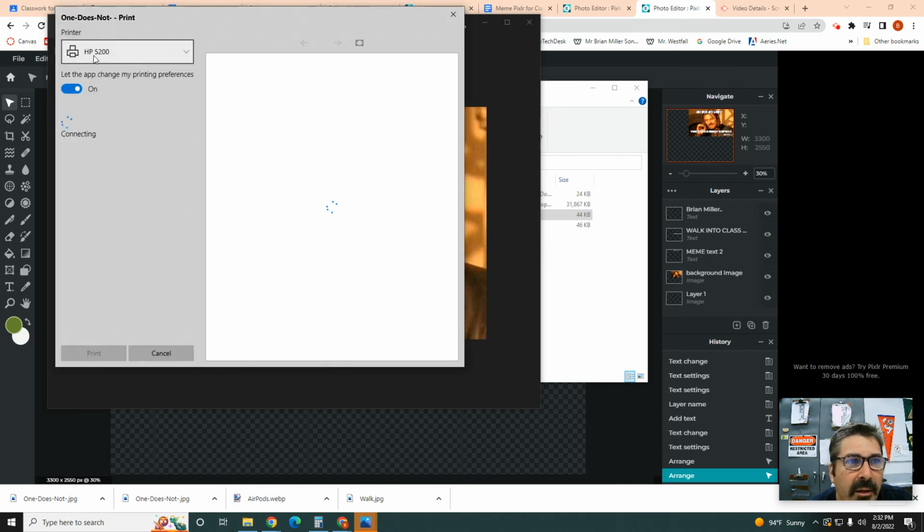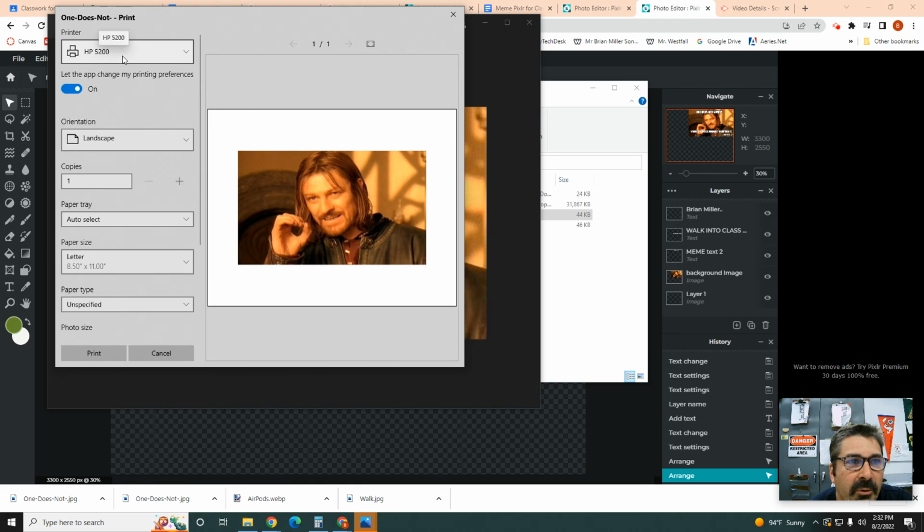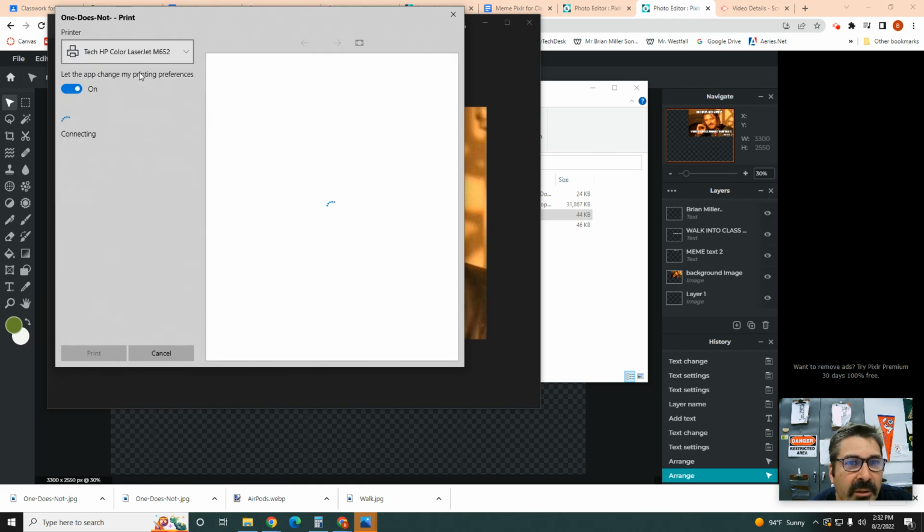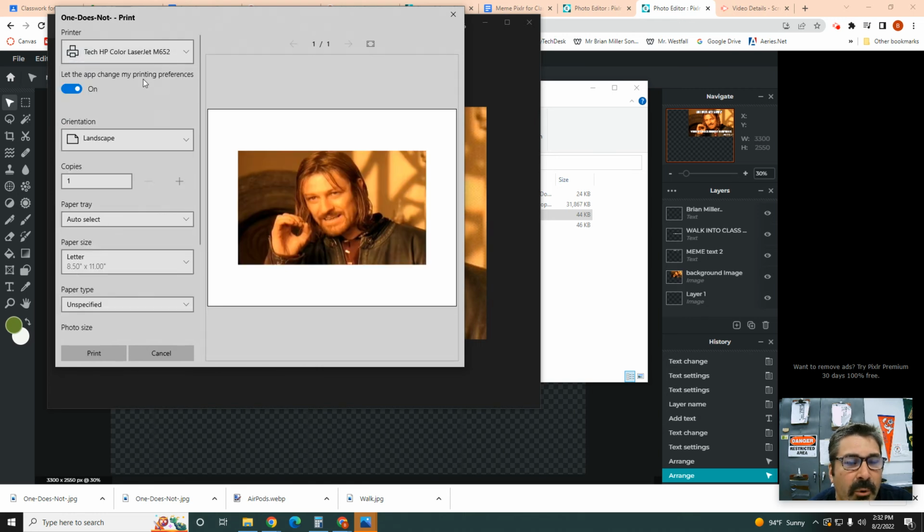And then there we go. So I'm going to choose the 5200 is black and white. The HP Color LaserJet is color. And we're going to look and see. So this decided, yeah, it's about half a sheet of paper. That's an old one that doesn't have the text on it. Anyway, that doesn't matter for this.